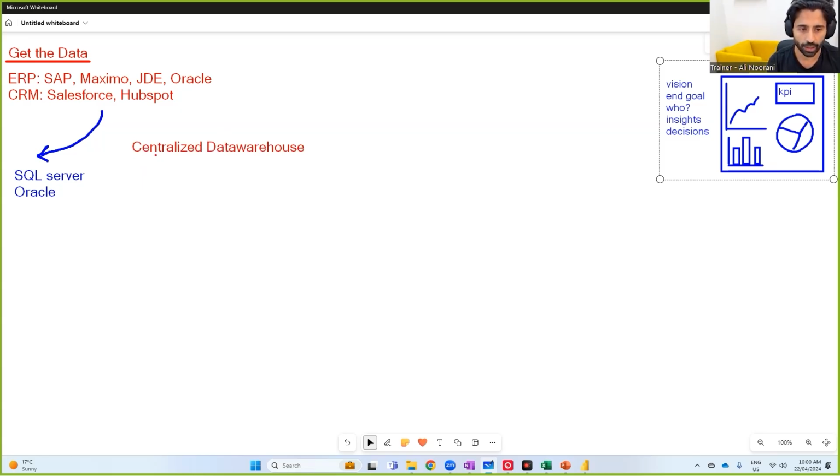Now, what a data warehouse does is understand the analytical requirement, and based on that understanding, import the data into a centralized data warehouse. When they're importing the data, they are also going to clean it, prepare it, and connect it. So they are doing a lot of the heavy lifting before moving it into a centralized data warehouse.